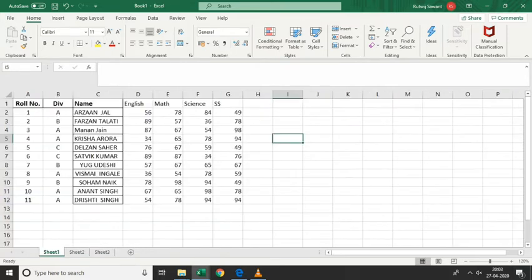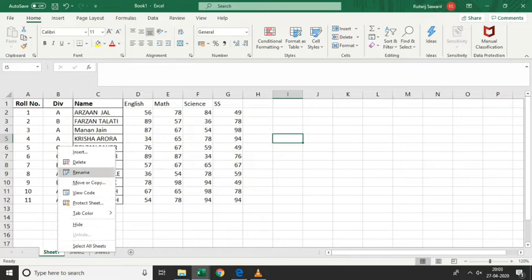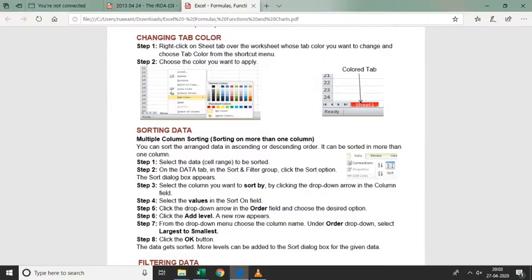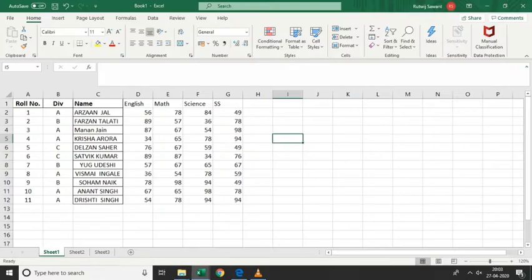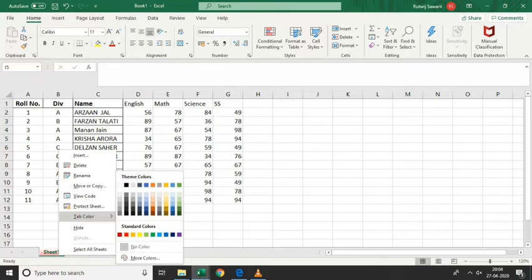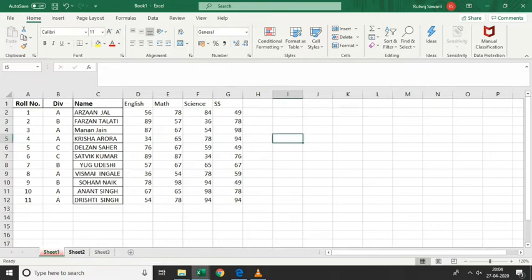Suppose you have too many sheets within your Excel file and you want to color them so that it will be easy for you to notice which data is saved in your MS Excel. So what you can do is go to that sheet, right click on it and you will get an option, tab color. You can select any color. As you can see, the color which you are selecting will appear on that tab. So like this you can change the color.